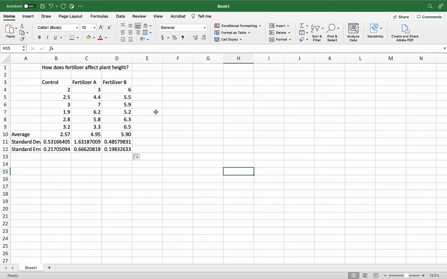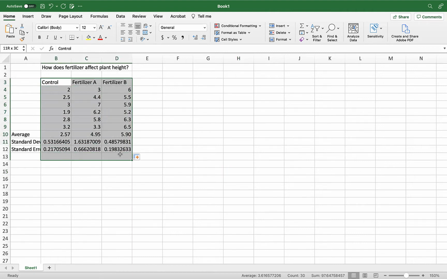Okay, so now let's say we have our data here. We have the averages, we have the error values, and we want to go ahead and graph it. And because these are discrete individual treatments, it's going to be a bar graph. Now, rather than selecting my data like this, that'll give me all of the data plus my average, my errors, and that's not the appropriate way to graph it.